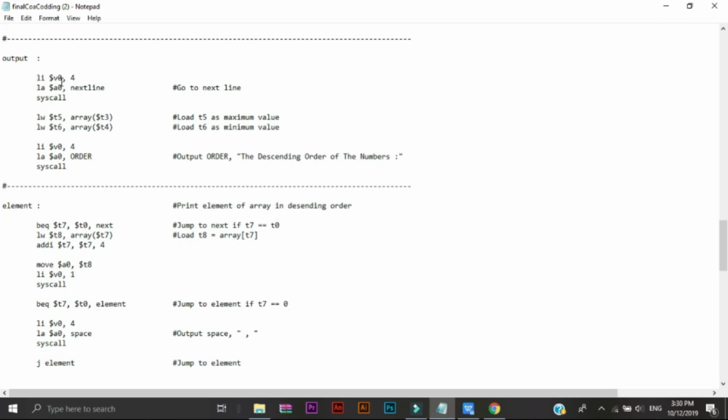Output: LI register V0, LA register A0, next line syscall. This part is the code to print the string. The next line, LW register T5, array register T3, is to load T5 as the maximum value. LW register T6, array register T4, is to load T6 as the minimum value.